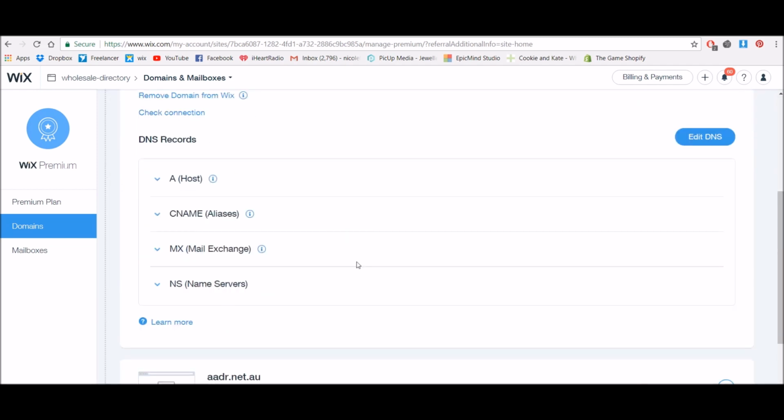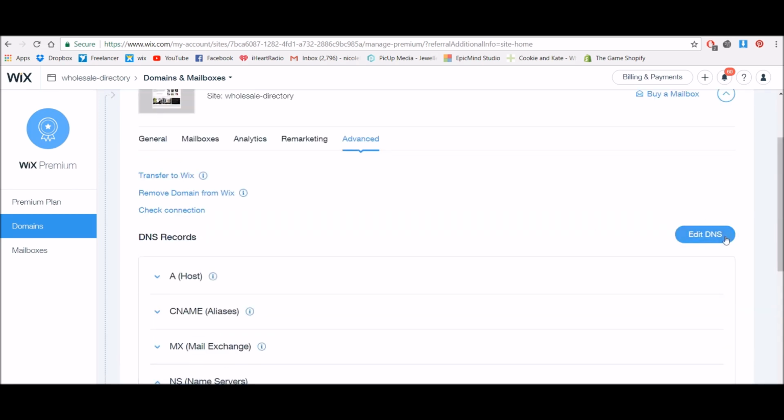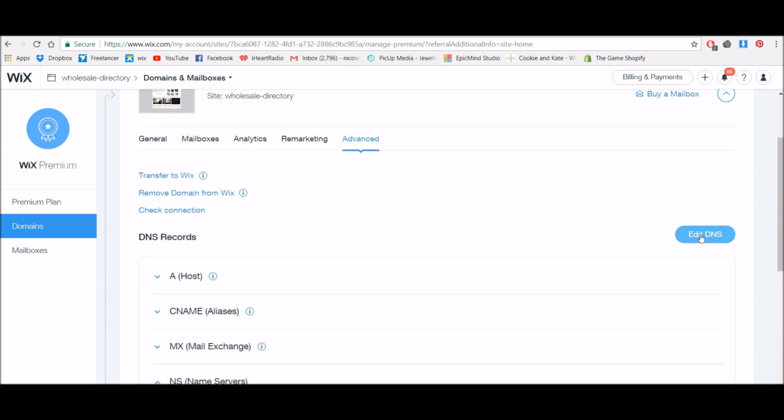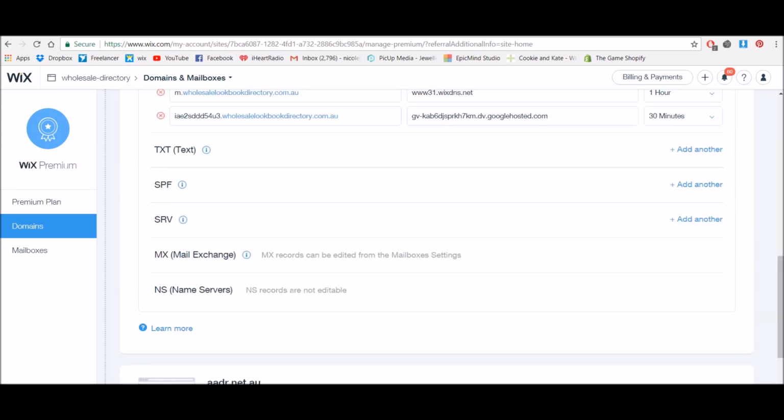And then your name servers are not actually editable. You can actually see what they are if you're not in edit DNS settings. But if you are in edit DNS settings, you can't actually see what they are. So they're not editable in here anymore because you actually set that up through Wix when you connect the domain originally. If you do need to change the name servers, just head to your domain name provider.